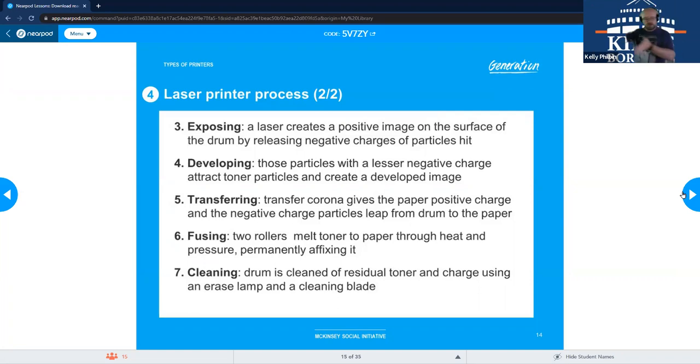So it'll move between two rollers that have heating elements in them. These rollers are going to heat up that toner, melt it down into the page. And then as they go through, the roller is going to press it down in. So it is a fusing process where everything is getting fused to the page. And it's a more permanent fixture. If you've ever used laser printers, you notice when the page comes out, it's warm or almost hot. That's that fusing mechanism cooking the toner down into the page, or that polyester resin.